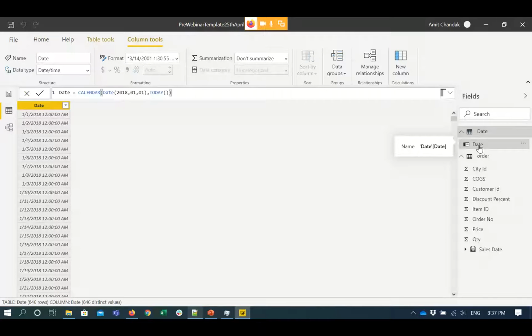What you will not be able to do in such a case is use Date.Date, Date.Quarter, Date.Month, or Date.Year, which are no longer available for you. So you have to use a year function or a month function, or you have to use the format command, and that's what we are going to use here.